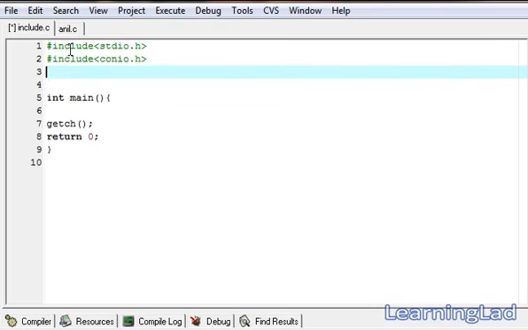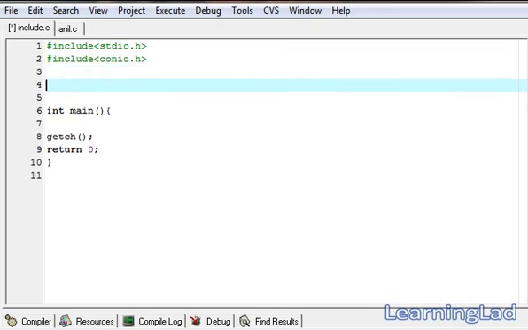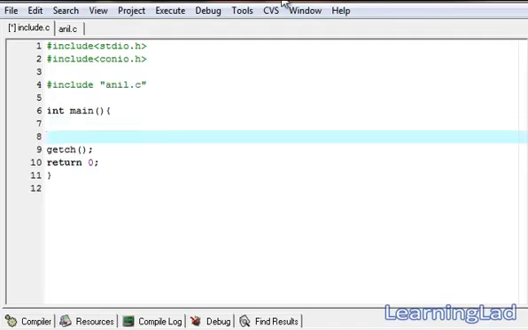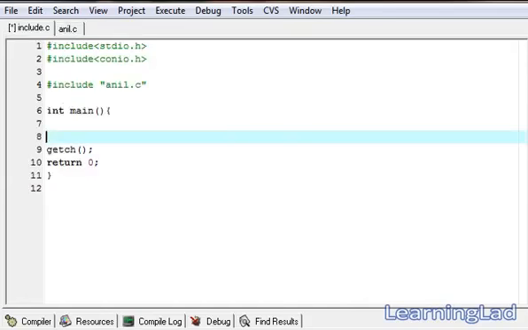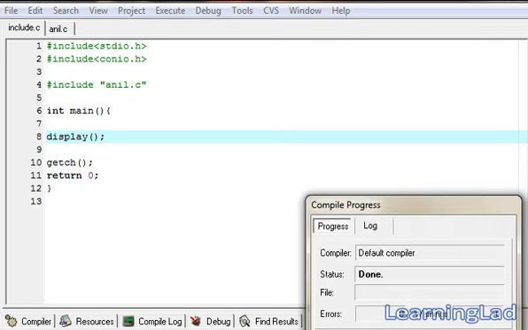Now in our include.c, we have to include this anil.c. That's why we're going to use this #include. Then in double quotes, we're going to specify the file name, which is anil.c. So now our include.c has successfully included anil.c. Now we have to use the function specified in anil.c, that's display. I'm going to call that function in my main method. This is it. Save it, compile it, and run it.